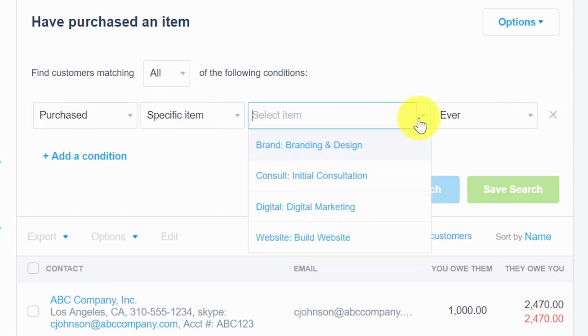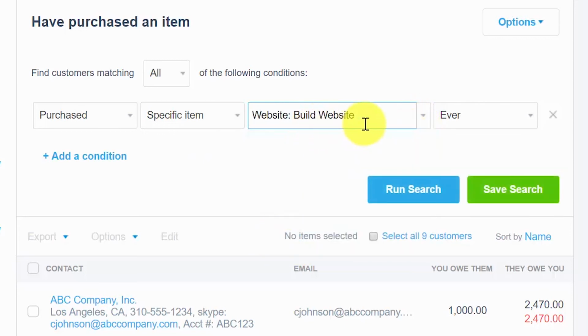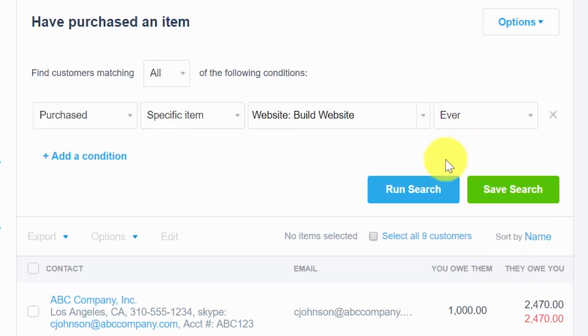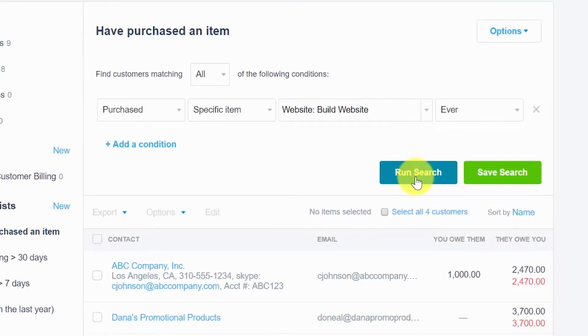And then from the drop down, if you've set up your inventory items, you should be able to locate the item that you want to do the search for. And this last field here allows us to select the time frame. So we want to go ahead and pull any customer that has purchased a website at all. So we will say ever. And then if you had additional conditions you wanted to add, you could. This will do it for our example, so we'll go ahead and click Run Search.